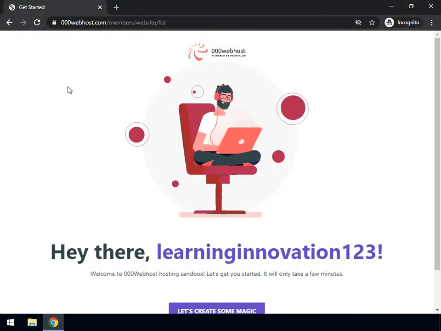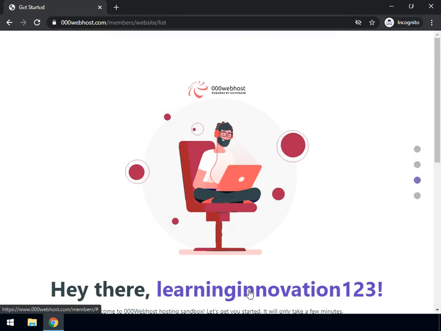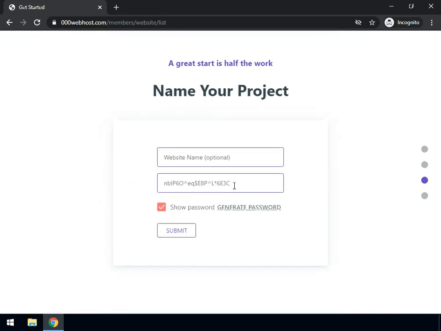So after signing in, you'll get something like this. So just scroll down and click this: It's not my first rodeo. Take me to the cPanel. So just click on it, and it's done. So here you need to provide the website name, and it's optional. So if you do not provide any name over here, then it will generate a random name for your website. So let's go ahead and name our website.